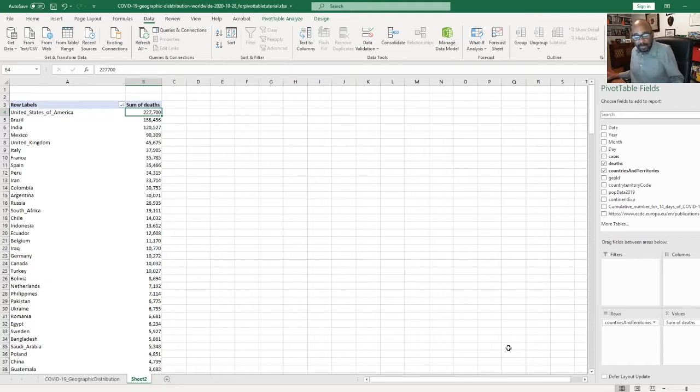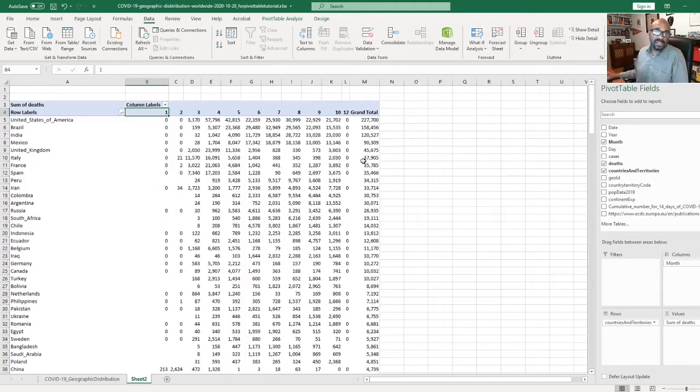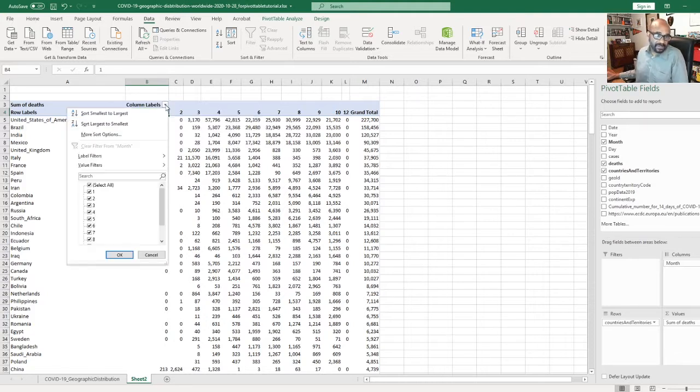Okay, so this is all well and good, but we probably want to do a bit more with this. So what else might we want to do? Well, how can we subdivide that 227,000 figure even more? We might want to do it by month. So if we drag the months into the columns, we can see that in fact that 227,000 figure is now subdivided by month. Okay? And 1, 2, 3, that's January, February, March, April. The numbers represent the months.